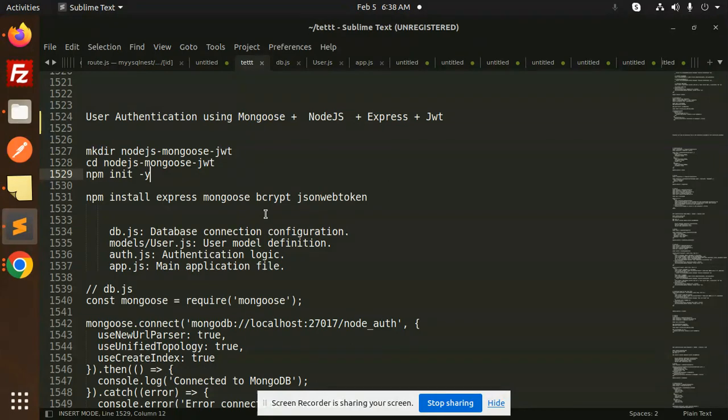In the last three videos we have already discussed user authentication using MySQL and Postgres with Sequelize. So these things are done in the previous videos. Now we are going to learn about user authentication using Mongoose, Node.js, Express and the JWT. Let's get started. So let's go to the terminal.